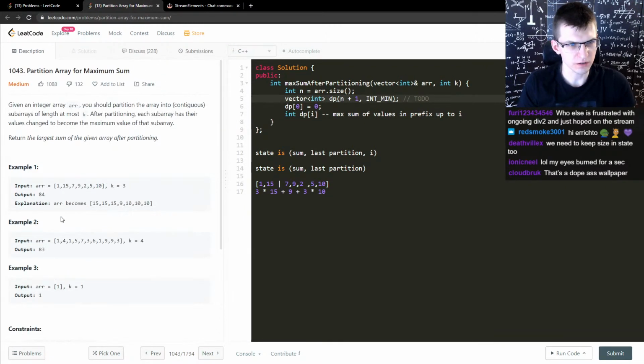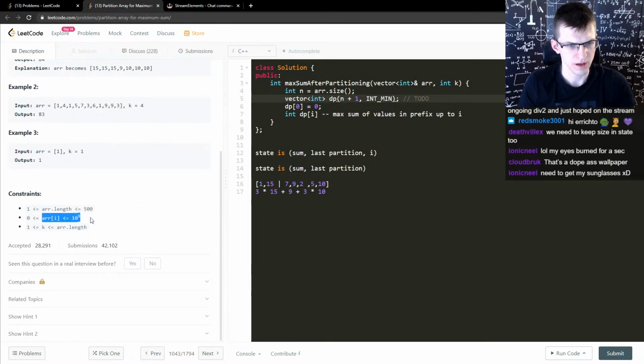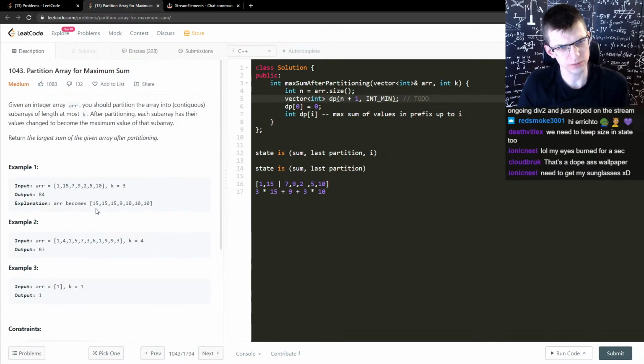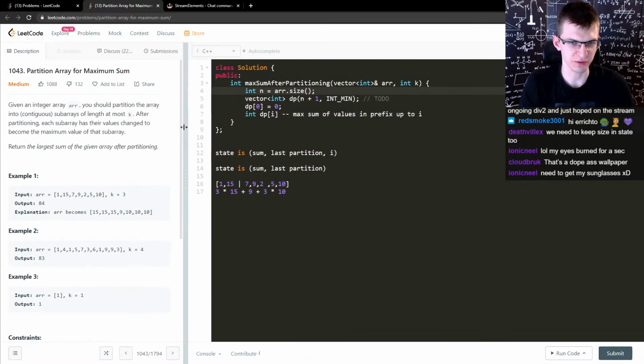Can answer be long? Largest sum. I think that answer theoretically could be long, but they tell us to return int, so maybe it's guaranteed that in all the tests it doesn't happen. Eyes burned for a second. I tried to be not that brutal, and I did it partially with shifting this.